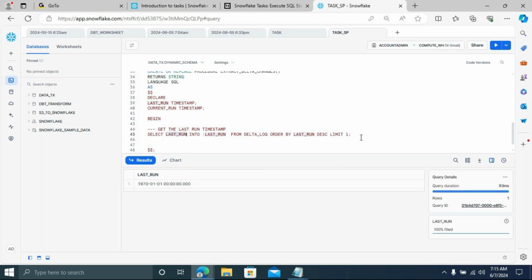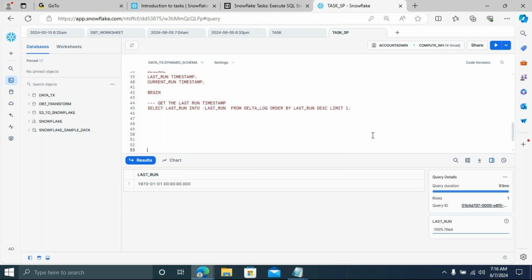Okay, good. Now I want to get the current timestamp. Can you give the query for me? What is the query? It's very simple, guys. I'm going to take this variable. For assigning to a variable, you have to use colon equal to. I'm taking the current run, it's a variable, and I'm assigning to it.